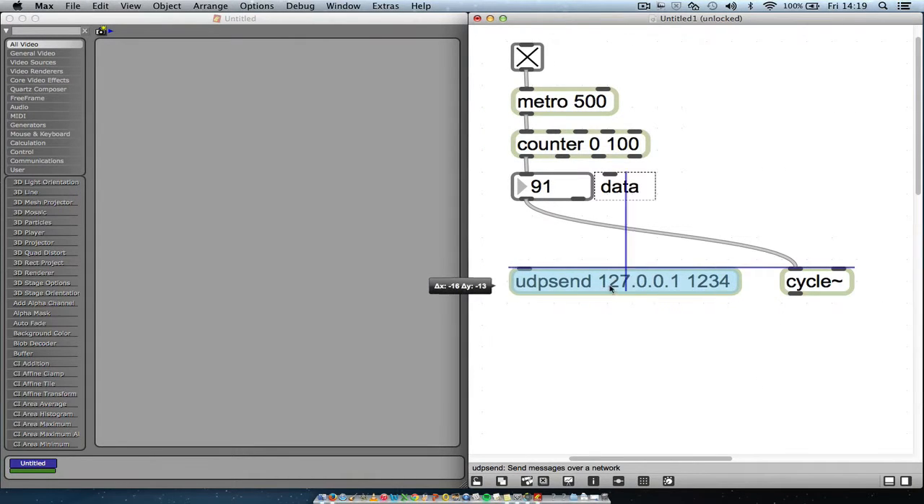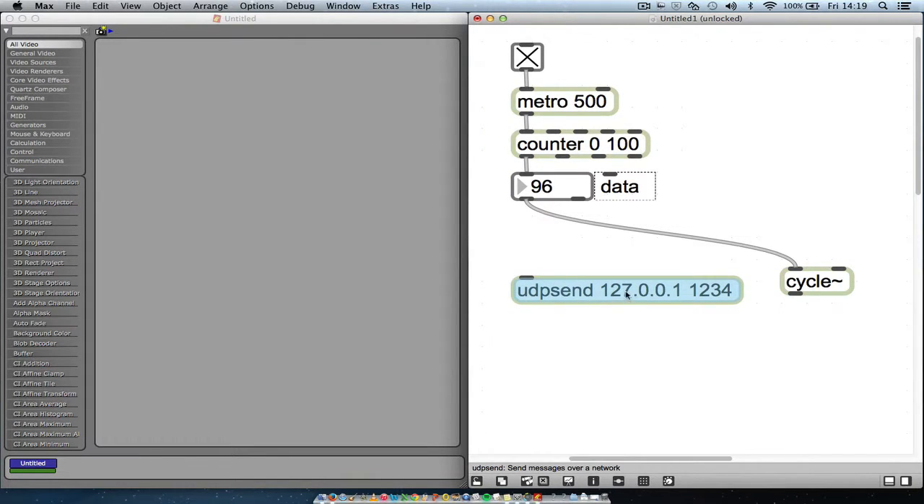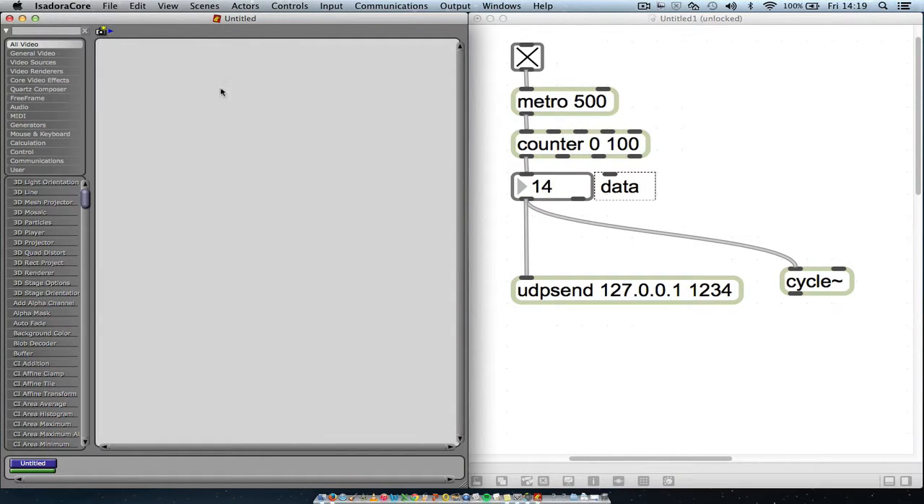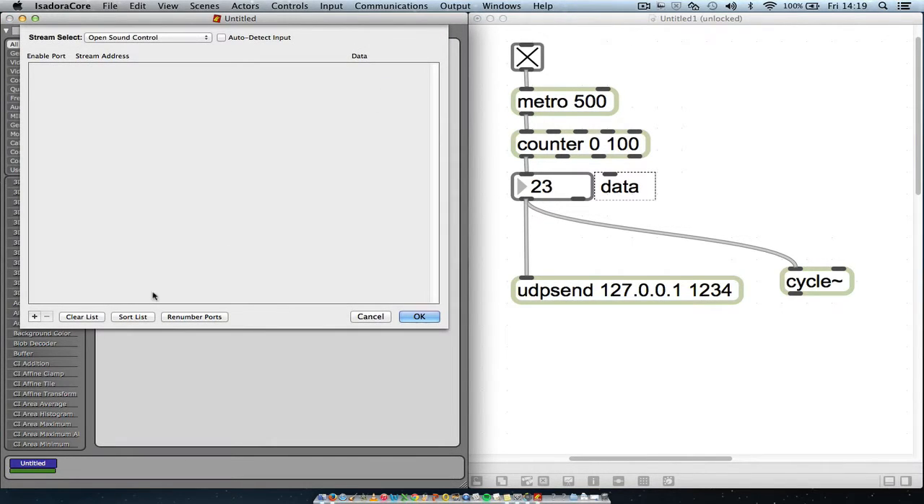So that is pretty much all we need to do to get the data going out and into Isadora. So if I set that up there and then I come to Isadora and go to Communications Stream Setup, if I select Auto Detect Input, then you can see here that that data is coming through. Okay, so this value here. So it's auto detecting that that data is coming in.